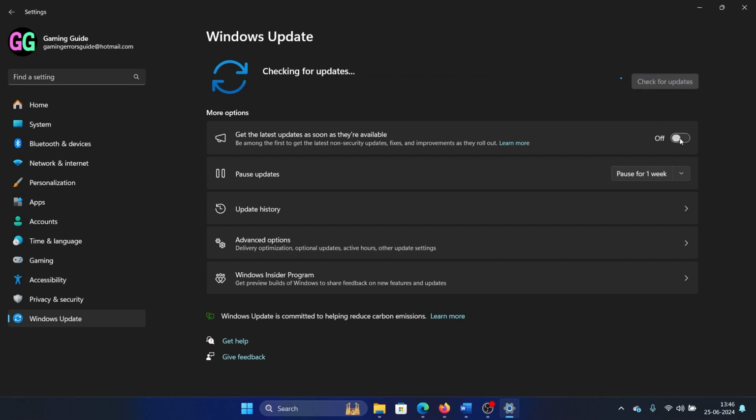And if you turn on this switch, get the latest updates as soon as possible, it will actually prioritize non-security updates. Security updates will be installed at the right time anyway, but for non-security updates, it will start installing them even without your approval. This option is used to pause updates.